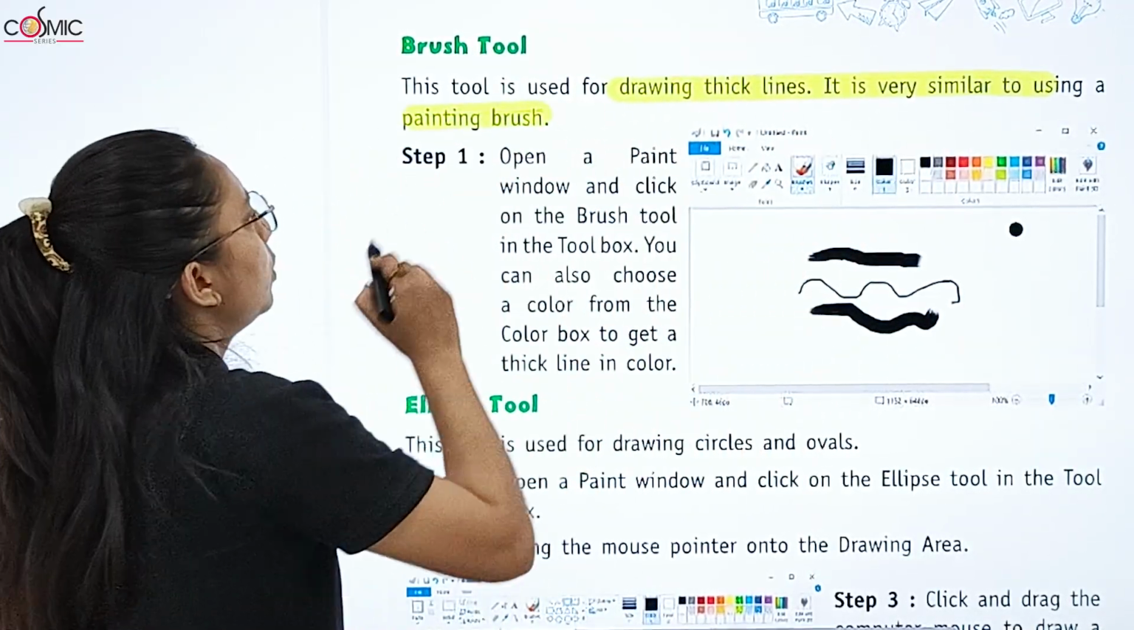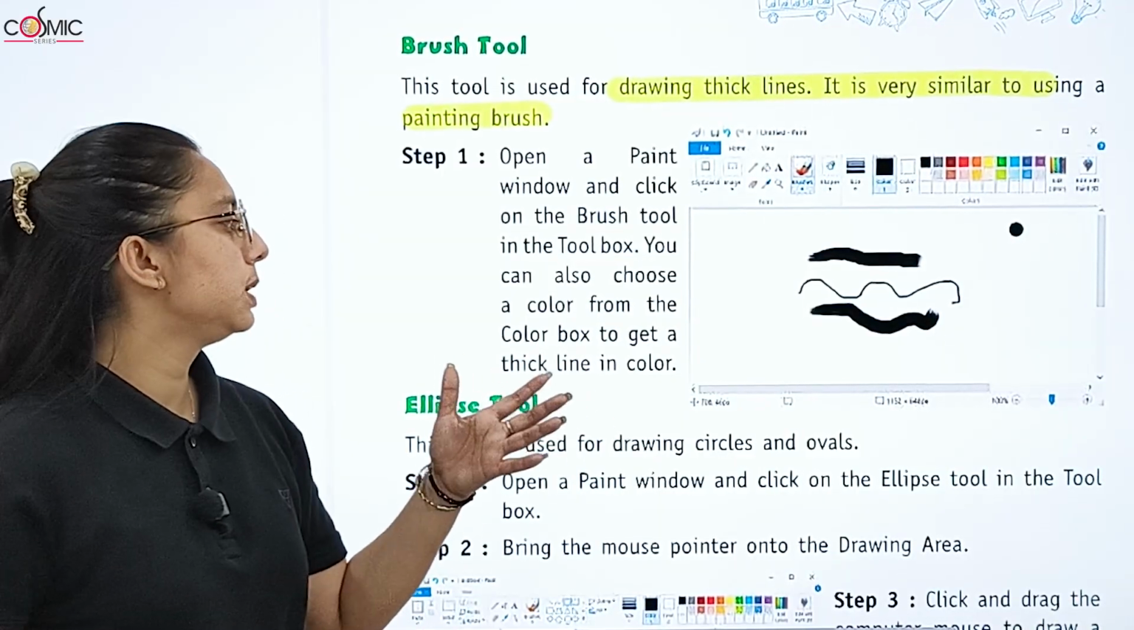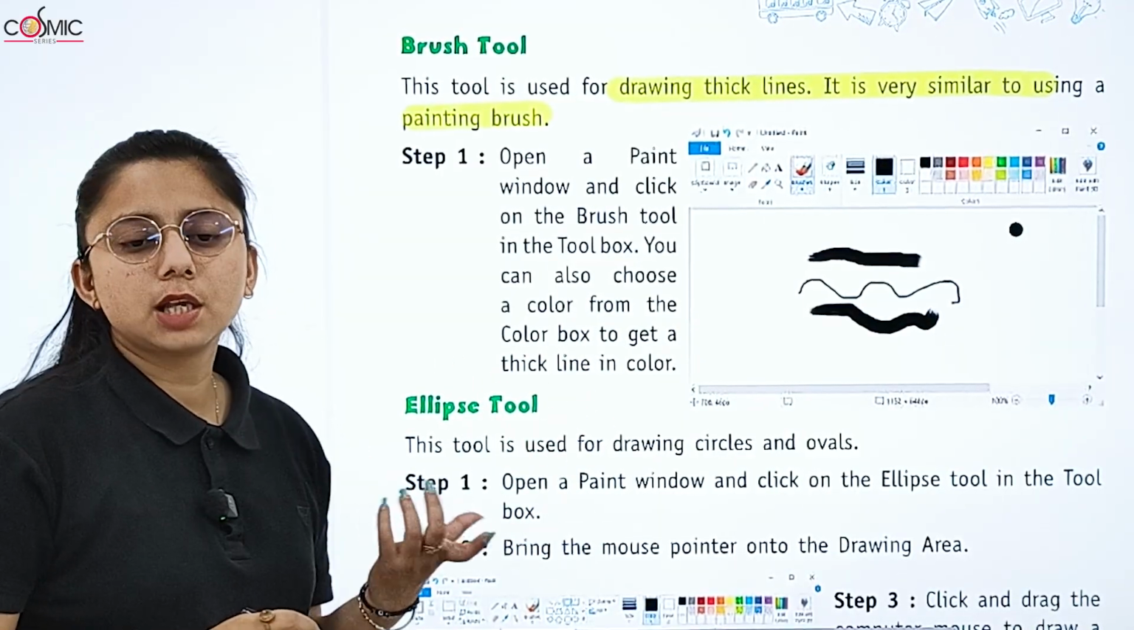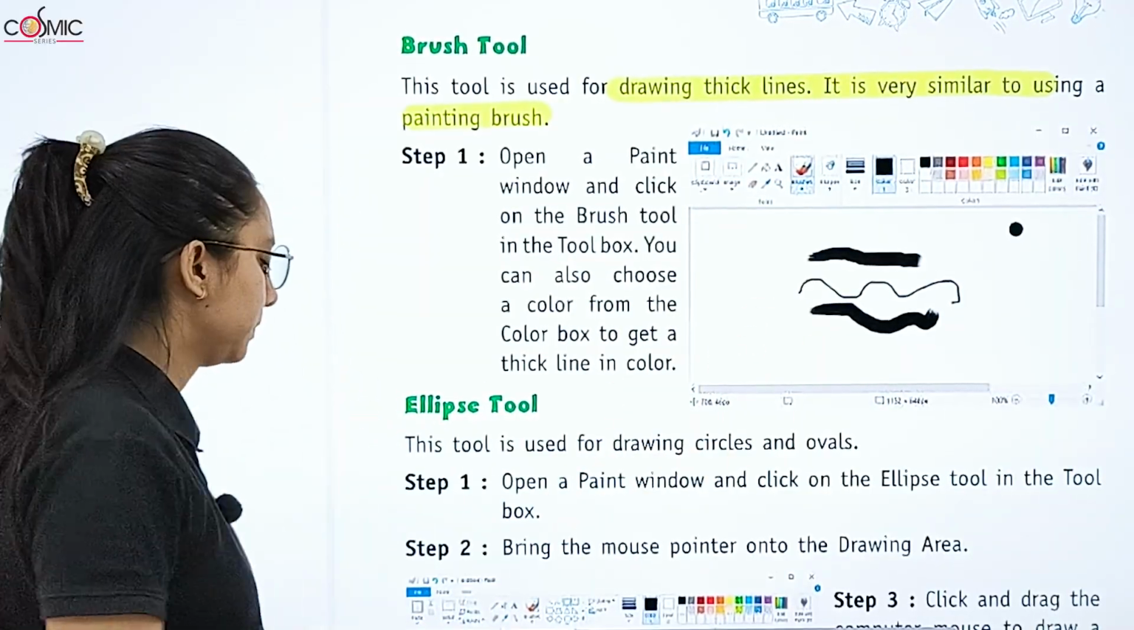Then we have brush tool, which is used for drawing thick lines. It is very similar to using a painting brush. जैसे आपने paint window open करा, अपने brushes पे जाके you can choose any brush size, whatever type of brush you want to choose, and you can draw line like this.